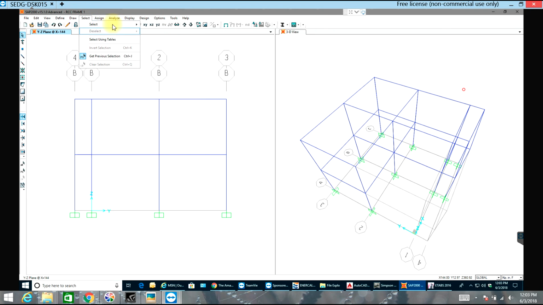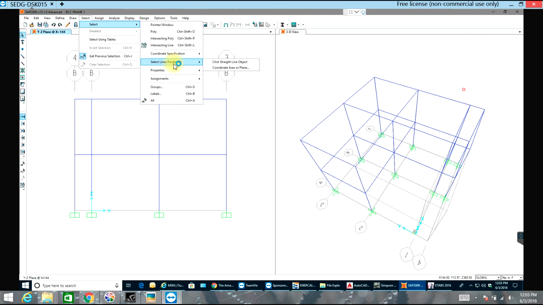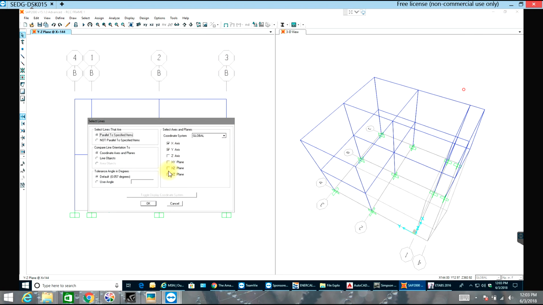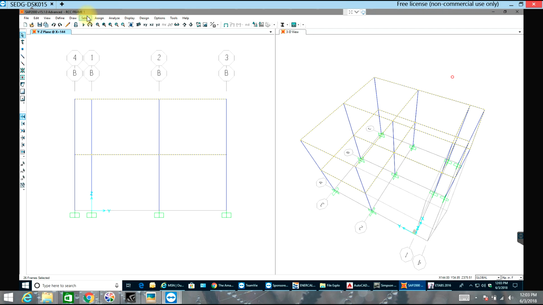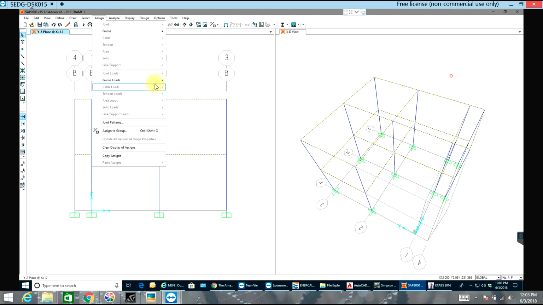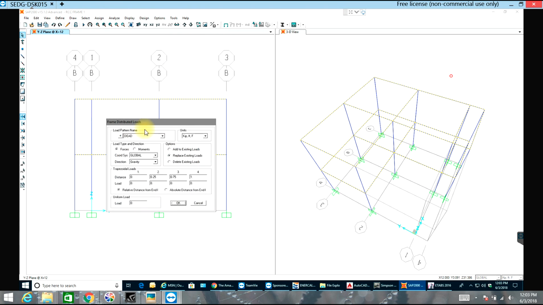I'll select lines parallel to coordinate axis, X, Y should be fine. Select OK. I'll make sure that this is in kip feet. I'll go to assign, frame loads, distributed, dead. I'll select 6 KLF, and I'll make sure that in my options I have replace existing loads, so that it will replace the loads that were placed before this 6 KLF.